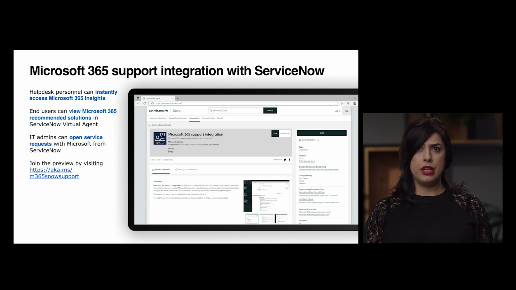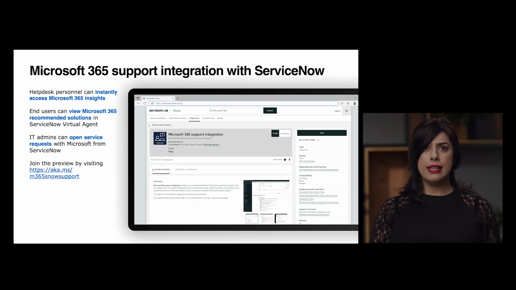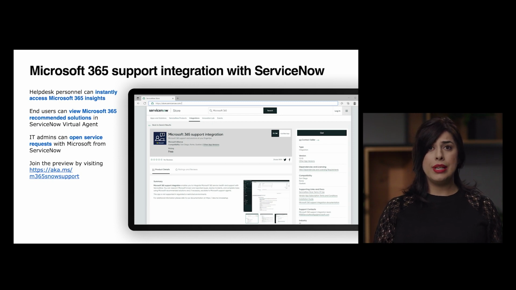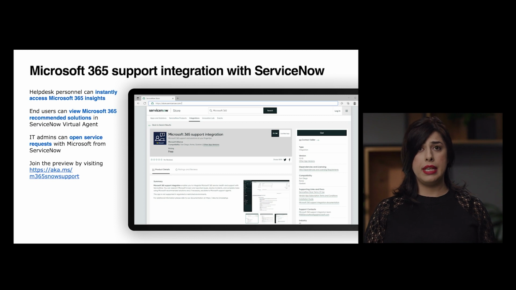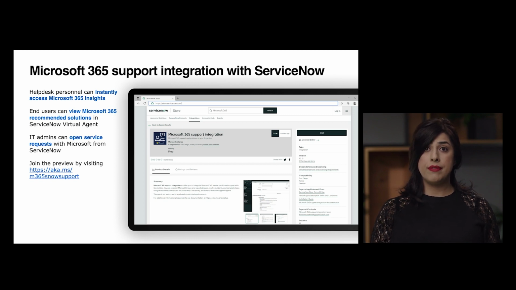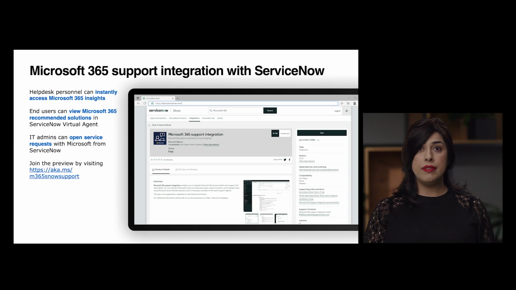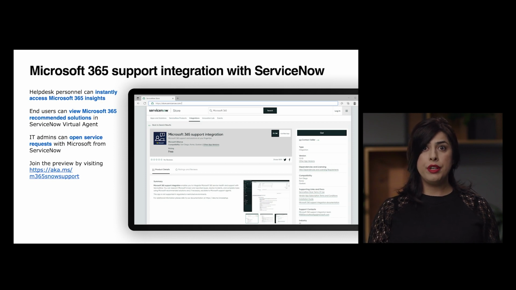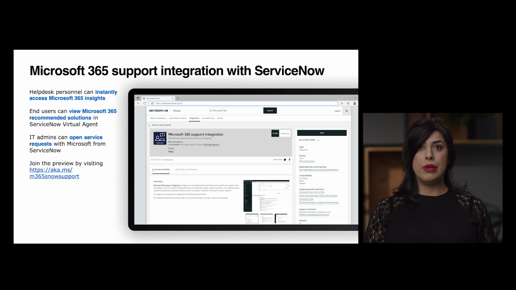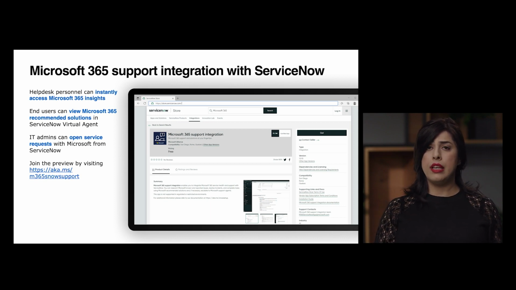With this integration, your support personnel can instantly access Microsoft 365 insights created by product teams and powered by machine learning to assist end users in the moment of need. Today, we are introducing integration of Microsoft 365 recommended solutions with ServiceNow Virtual Agent to further empower your end users with instant resolution to common issues and to drive efficiency in your help desk. Let's see what the current integration offers in a quick demo.